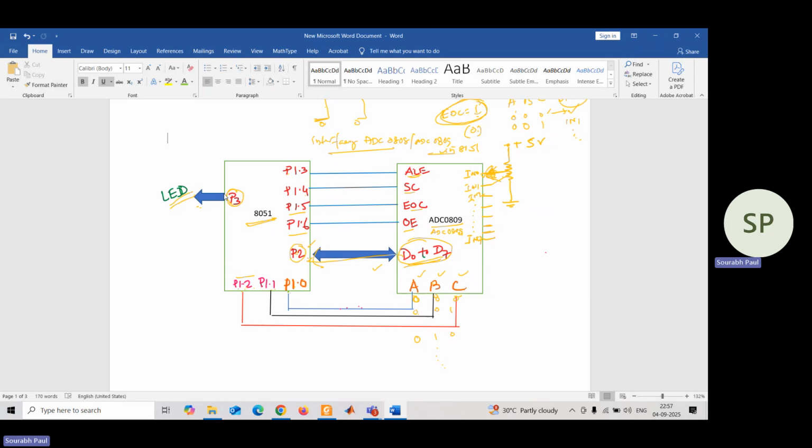I used P3 to show the corresponding digital value through LED, because whatever analog voltage I have applied in the IN0 line by putting a value of ABC, because if you can remember in the last lecture I mentioned if ABC values are 0, 0, 0, then you have to give input in the first line, and if it is 0, 0, 1, you have to give analog input to the second line, and so on. So what analog input I have given to this input line, its corresponding digital value I am going to get through D0 to D7, and that I am going to collect through port P2, and that I am going to display or show through P3 port.